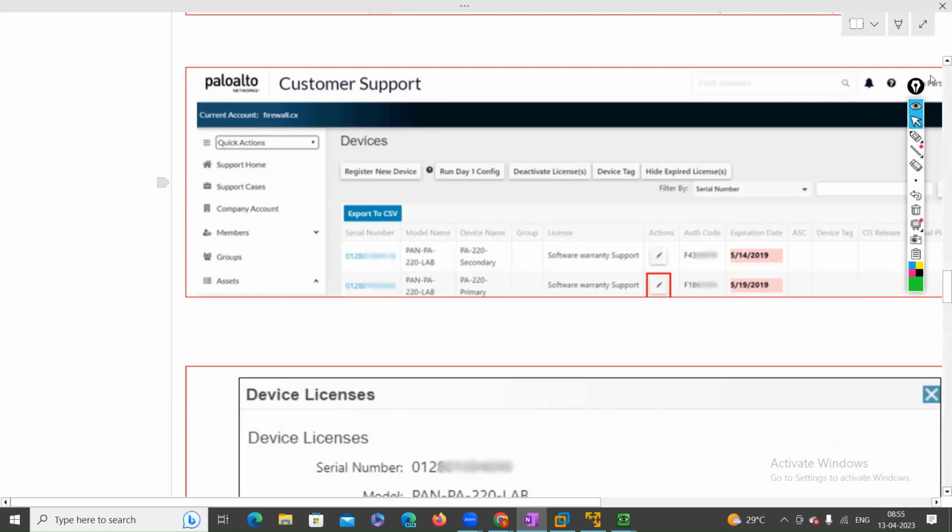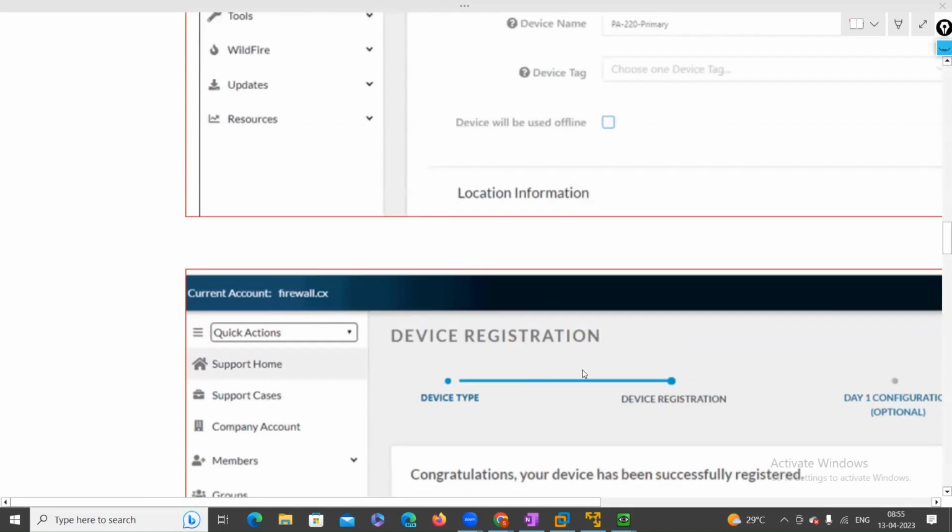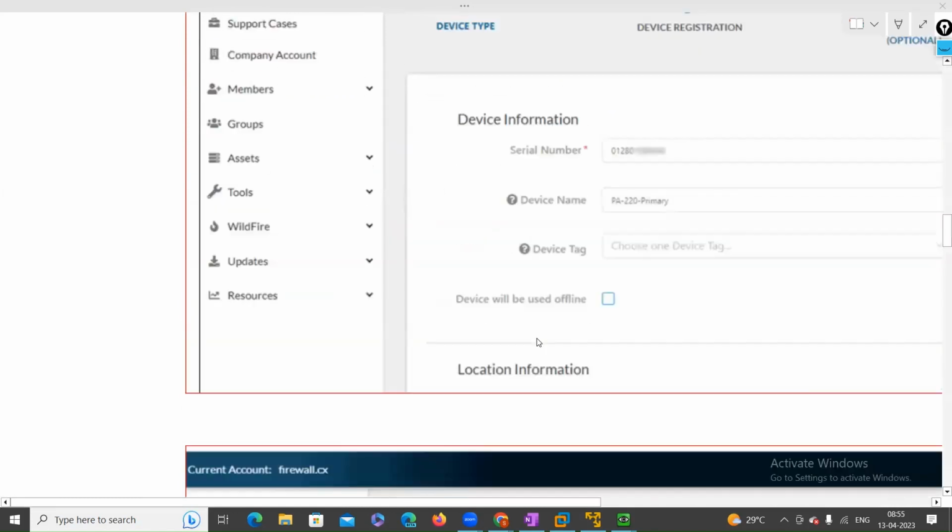But in a small scale industry, if you're working as a dedicated firewall administrator, you need to manage all those things as a firewall administrator. So you need this information, guys. And this is about the hardware firewall.